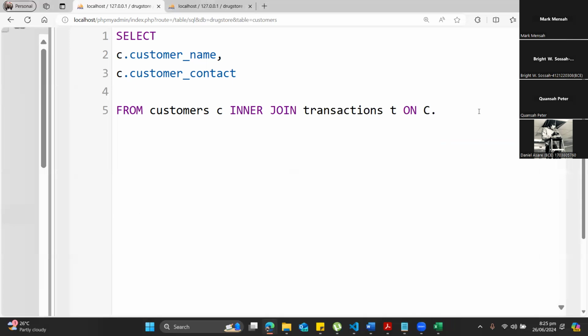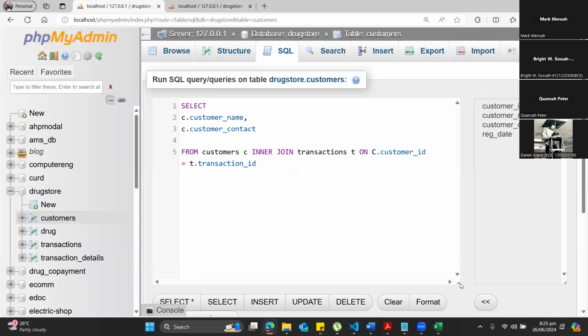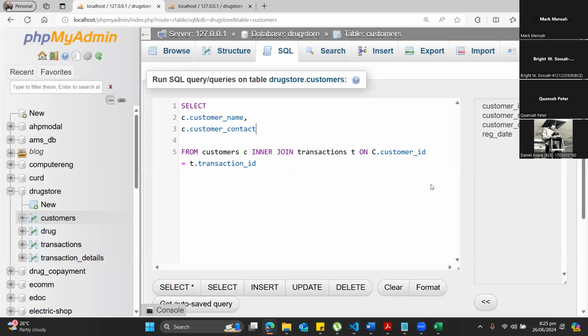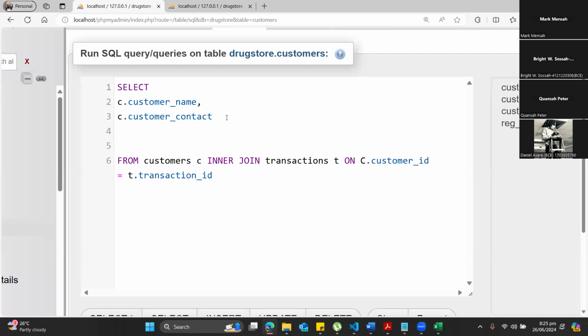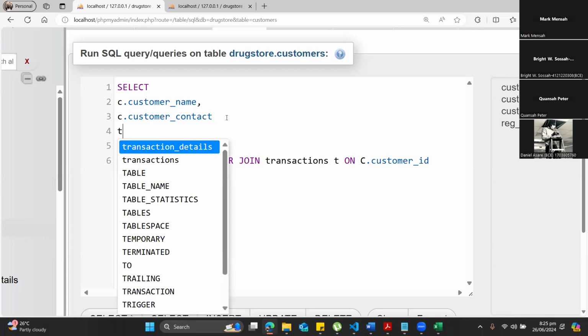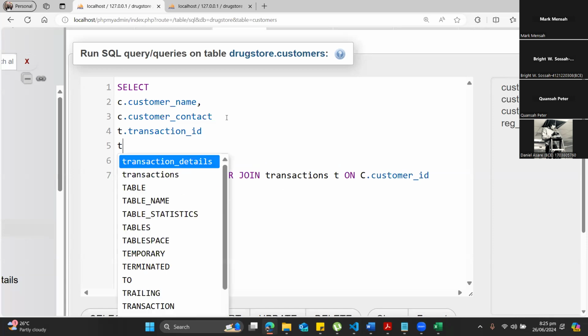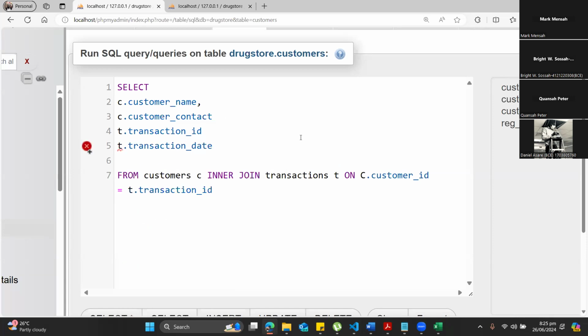Good. So where C dot customer ID is equal to T dot transaction ID. So right here, I have managed to join together the customer table and the transaction table. So it means that over here, I can tell the computer that I want you to go and pick for me the transaction ID, so T dot ID, and I want you to pick T dot date. So the date in which the transaction occurred. So all of these will be separated with a comma over here.